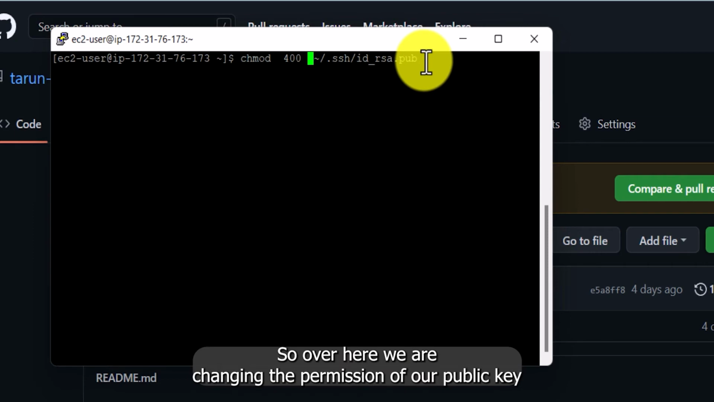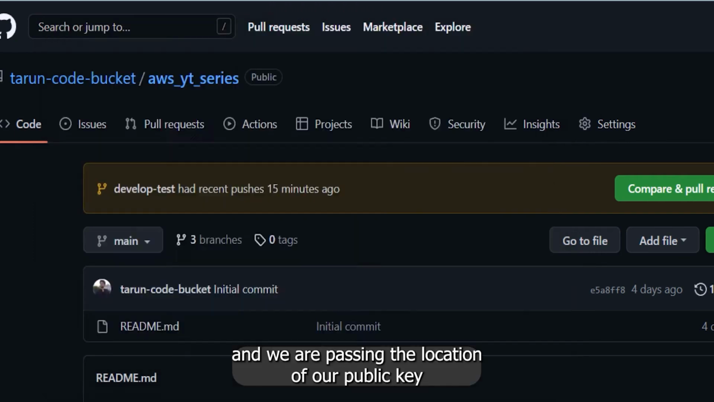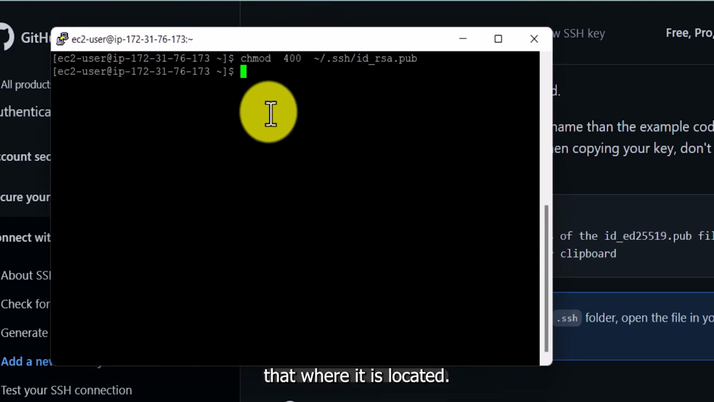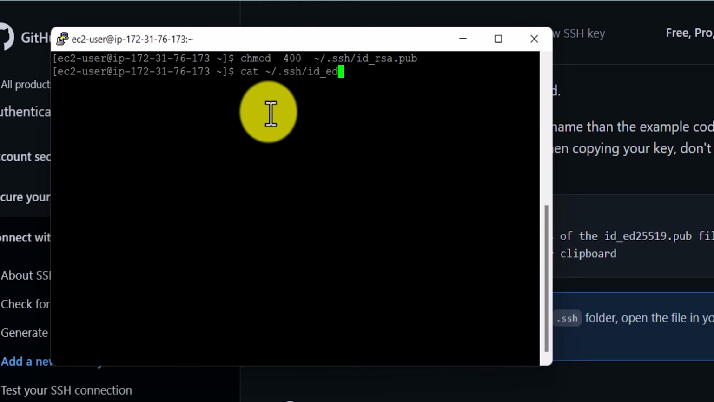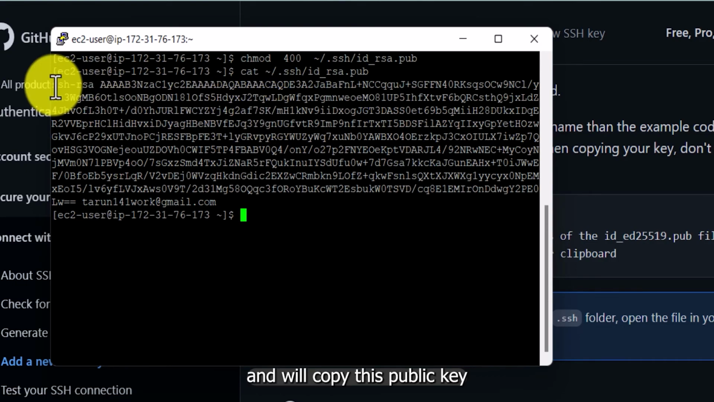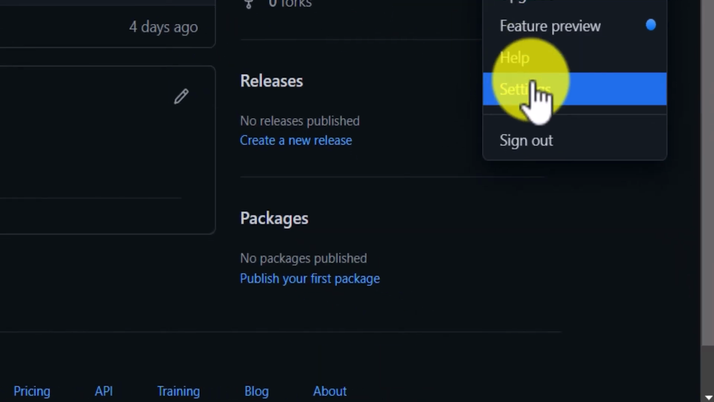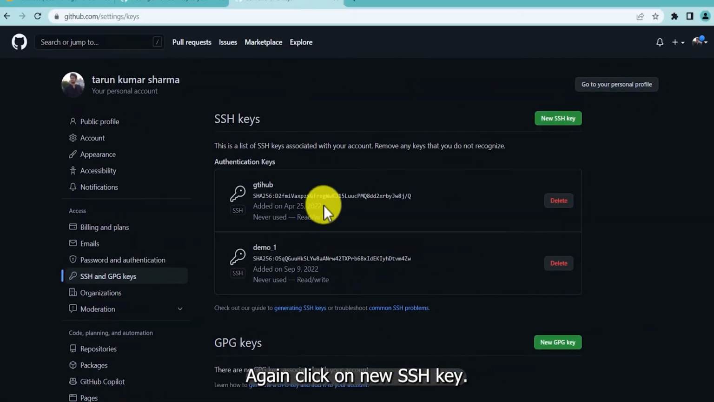So over here we are changing the permission of our public key, and we are passing the location of our public key, where it is located. After this, we will run this cat command. And we'll copy this public key and go to our Git repo, click on settings, go to your SSH and GPG keys, and again click on new SSH key.